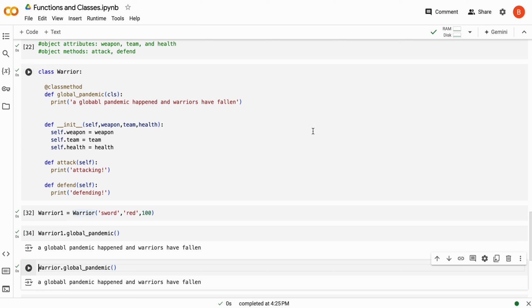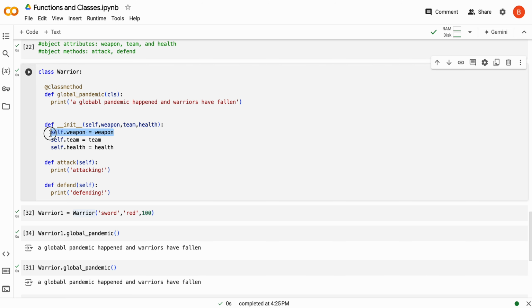Now, we've talked about object attributes right here. We've talked about object methods, which is right here. And we've talked about class methods. What about class attributes? Here, we kind of have some customization, and we are actually setting what their weapon is, what their team is, what their health is. We're setting these individual variables for each object, or each warrior object.